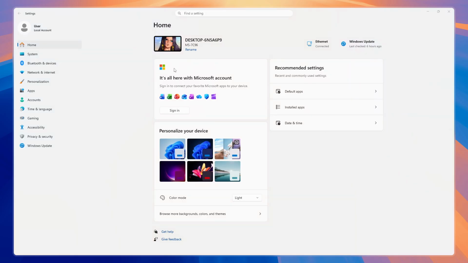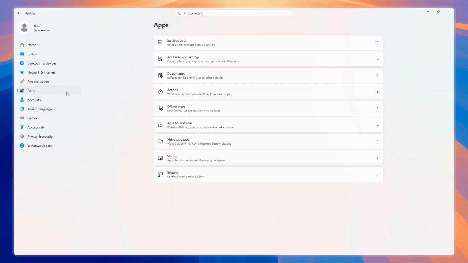Once you're in the settings window, look at the left sidebar. You'll see several categories listed there. Click on Apps to access all the application-related settings on your system. This section controls how your installed programs interact with Windows and what permissions they have.